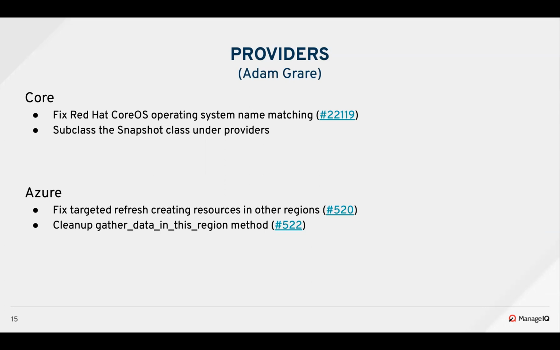We also went through and added subclasses for the snapshot model under all the providers so that we can add provider specifics into some of the subclasses. For Azure, we fixed a bug where targeted refresh of resources by ref directly from other regions was creating the records in the database when a full refresh wouldn't.